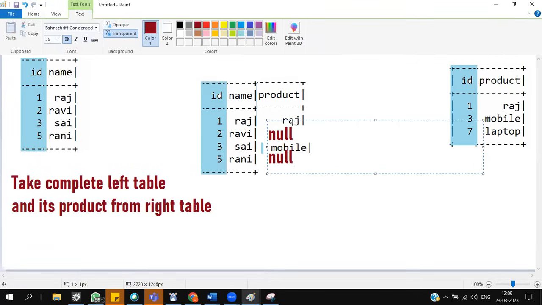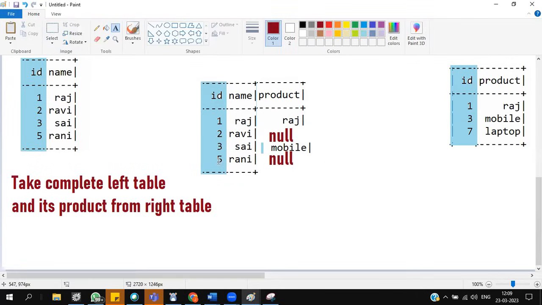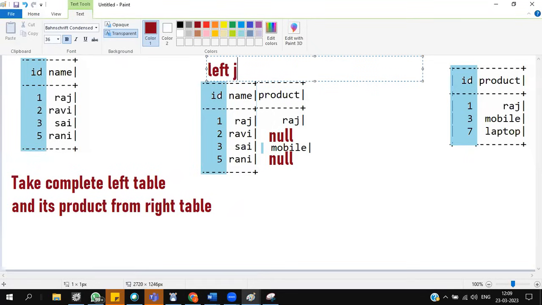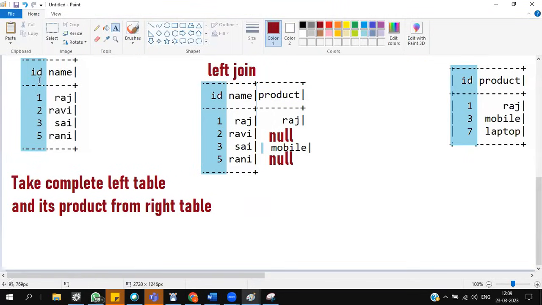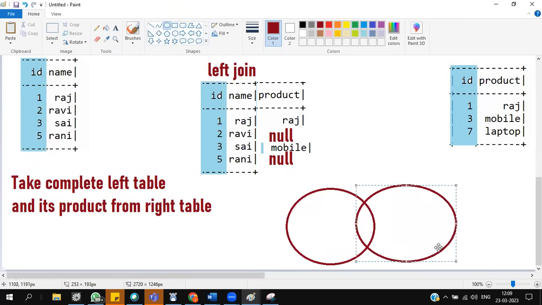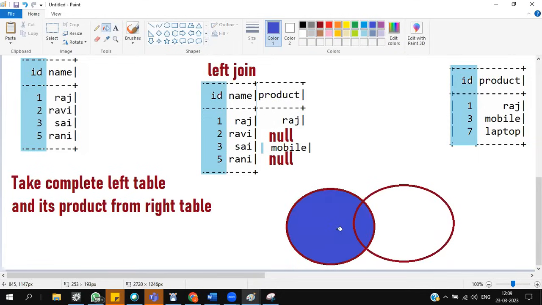Simple. What they're saying is, hey, the complete left table should be taken, along with its respective right table data. There is no loss in the left table. That we call a left join. It will take the complete left table and its respective right table. If you see the Venn diagram for this, if I have the left table, it will take the intersection as well as the complete left table.